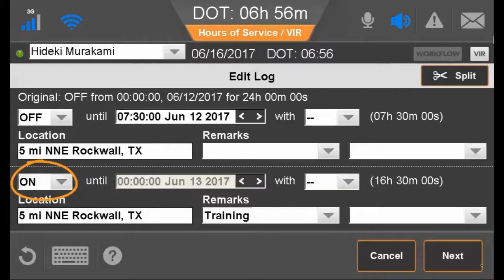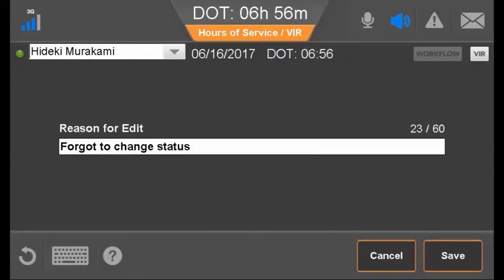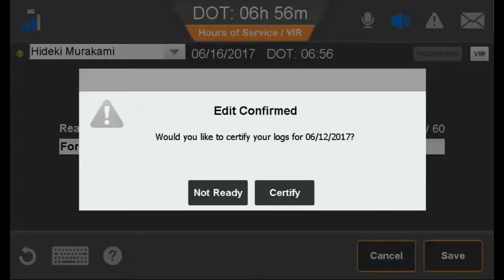Select the status, time, and location for the new duty status and add remarks to explain activities during the duty status. When finished, tap Next, type a reason for editing the status, and tap Save. At this point, you must make additional changes to this log, so tap Not Ready.